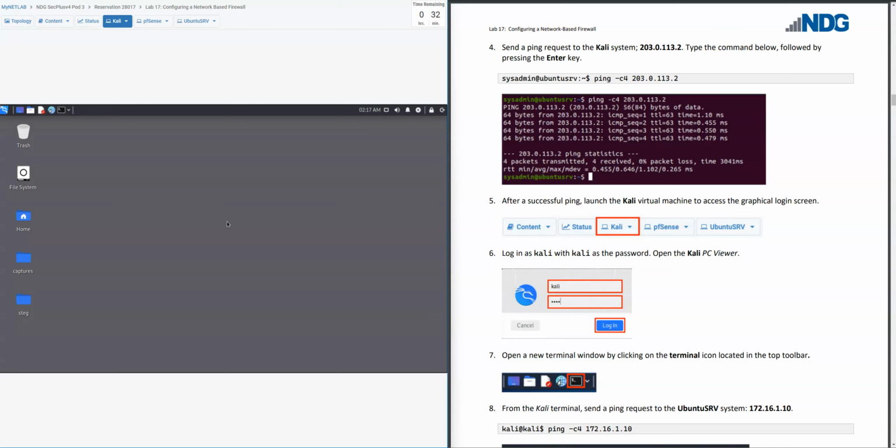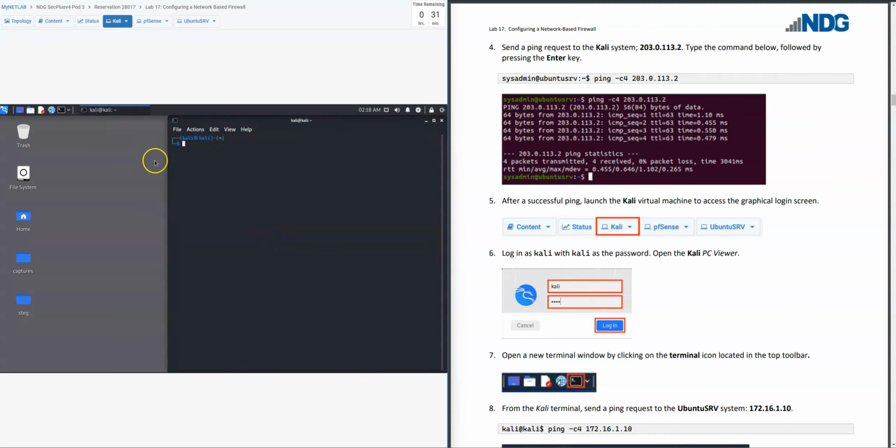And again, we're going to open up a terminal window, but the terminal window is located in another area on Kali. It's up on the top taskbar. Over to the right hand side, it's again the black icon box. Click on that. It'll open up a terminal window for you.